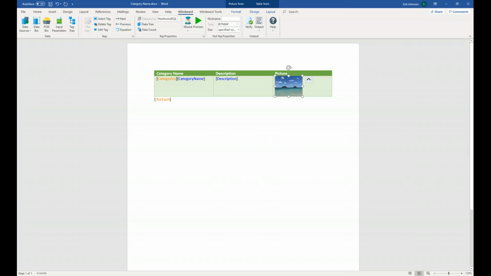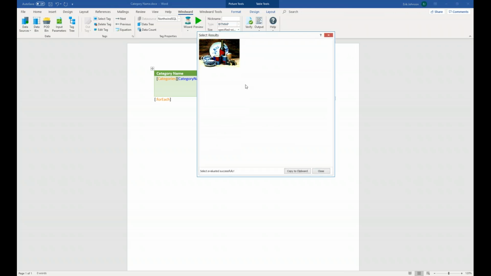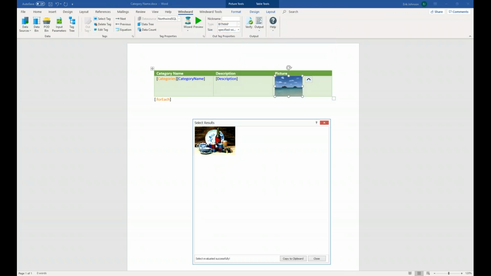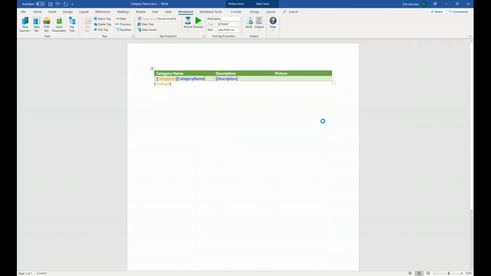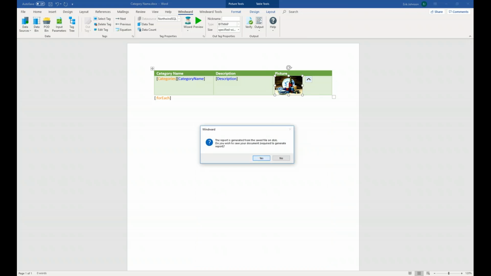Now, before generating output again, let's look at the preview. Is this alt tag actually going to return an image? So if it's selected, I'll click preview. And yep, yes it is. Here we go. The preview gives us a picture of the image. Now let's go ahead and generate output again, see what the picture's going to look like in the output. Say yes to save.